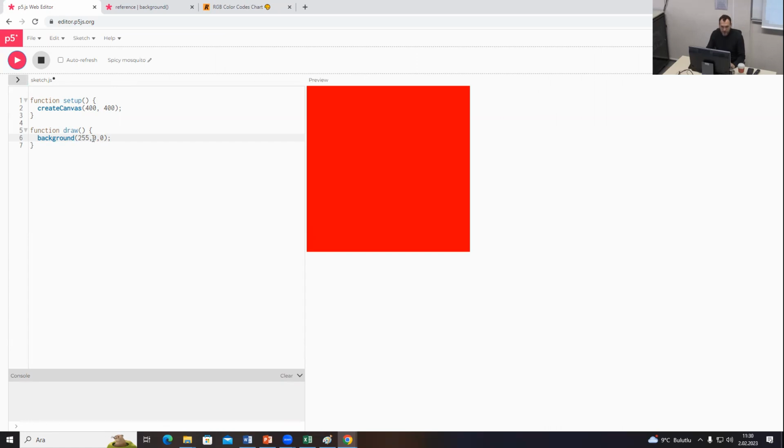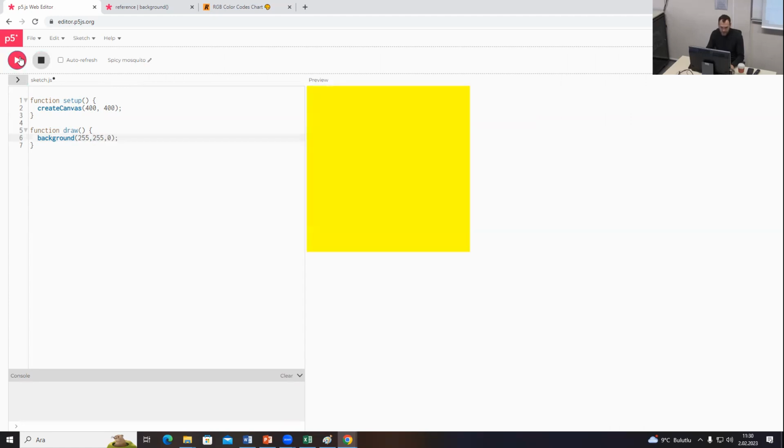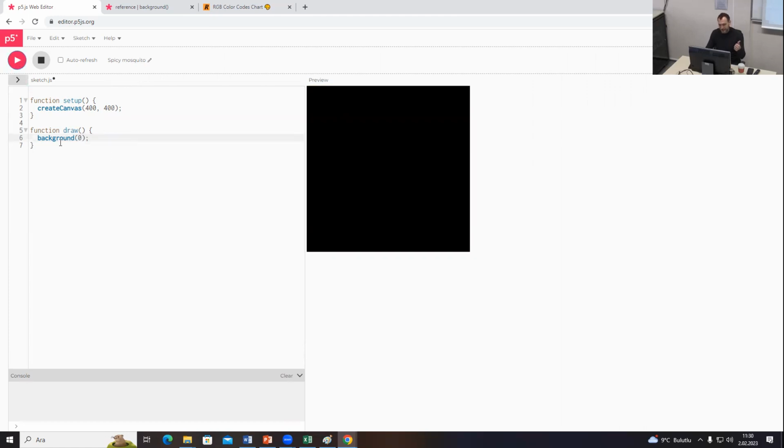Yellow? Yellow is 255, 255, 0. 255, 255, 255? White. 0? Black. Good. We're on the right track.